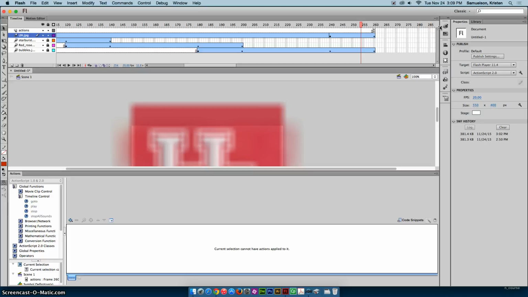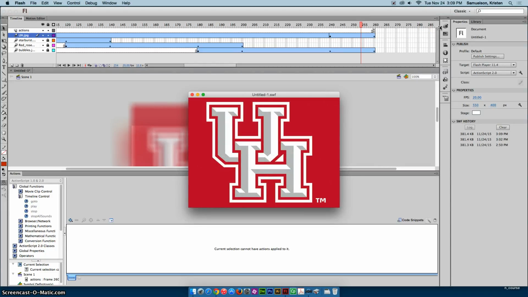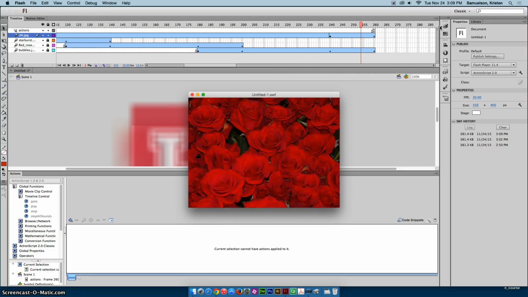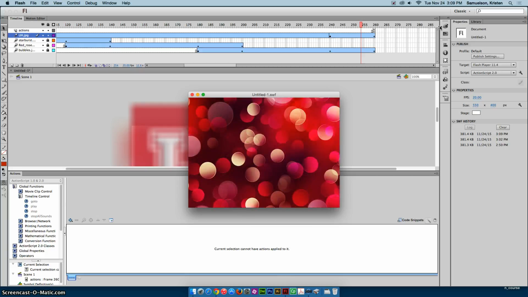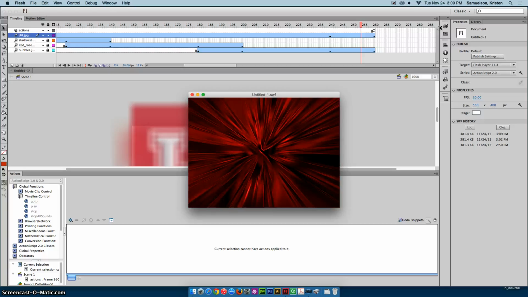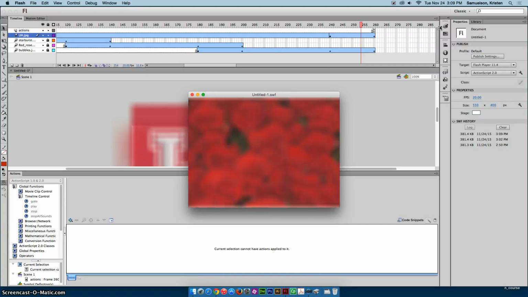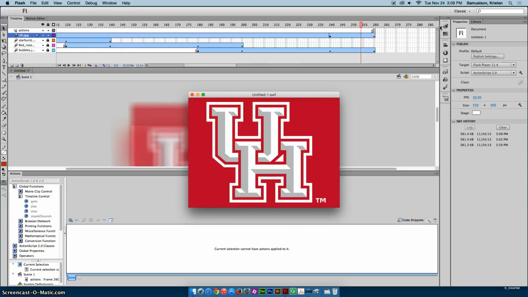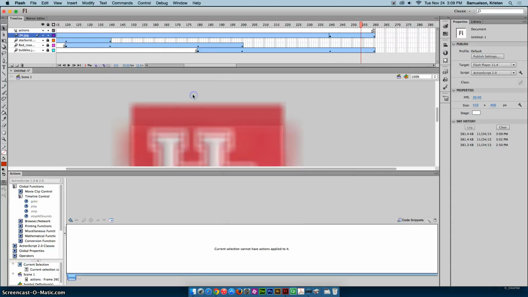Now if I hit Command Return, I can play my animation, and I can watch it fade from one into the next. Okay, and the last one fades right back to the beginning with no repetition. So that makes a good slideshow that somebody can put on their website, to make photos repeat.